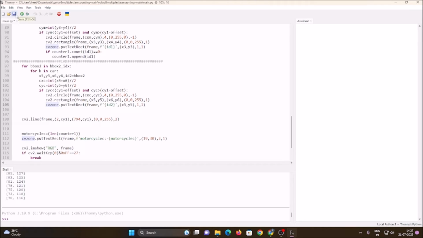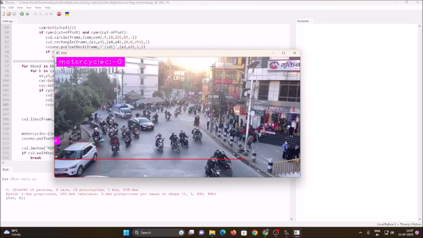If I save the code and run it, as you can see, this car is detected, but this car is not detected because it's not touching our line. This car's center point, which is in green color, has already touched the line. That's why there is a rectangle and an ID.